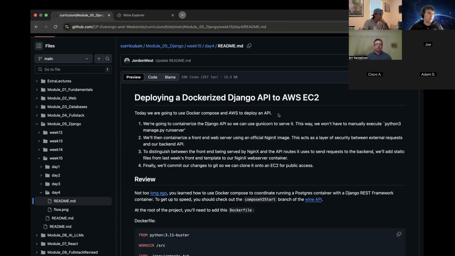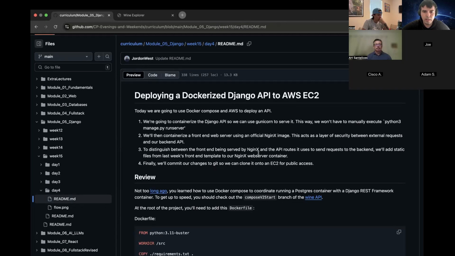So I have a little bit more than that, which is kind of like a middleware we'll discuss here in just 1 second. So you're going to be deploying kind of this full stack application to EC2. Okay, so today we're going to use Docker Compose and AWS to deploy your full stack application. We're going to containerize the Django API, and we're going to use Gunicorn to serve it. We've done this already. This is just an extension of it.